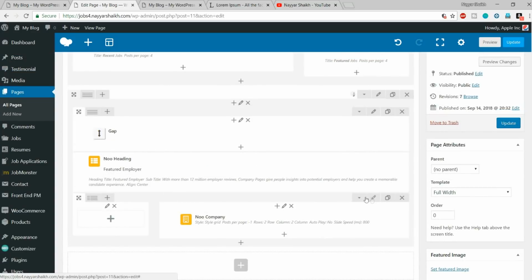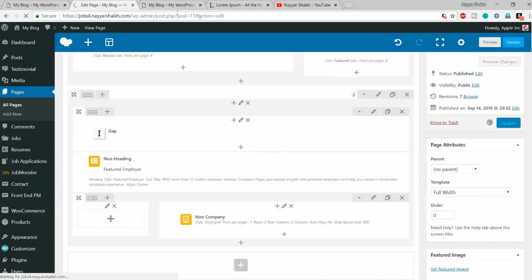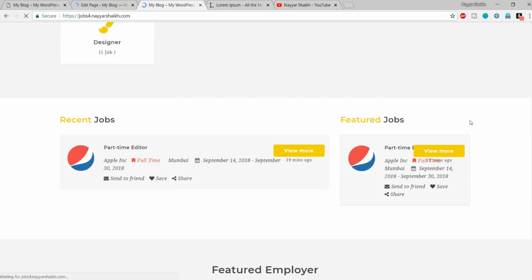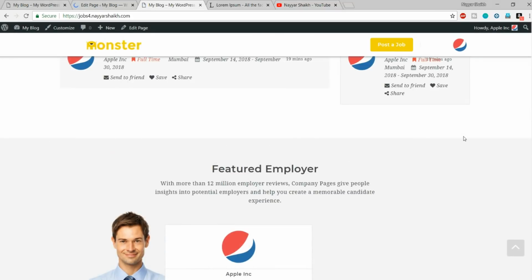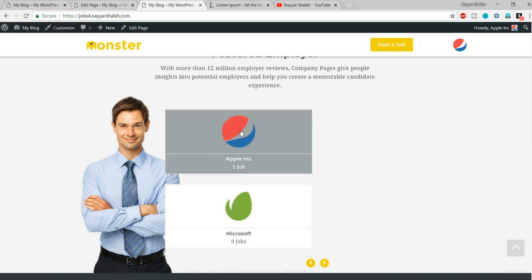Now select this inner column over here, select this one, select has container, click on save changes, click on update. Let's come over here, let's refresh this page. Alright, as you can see, this looks nice. Okay, so this is how it is looking. We have only 2 employees, that's why it is showing only 2.